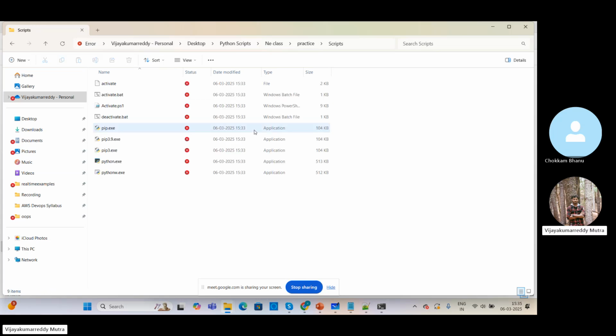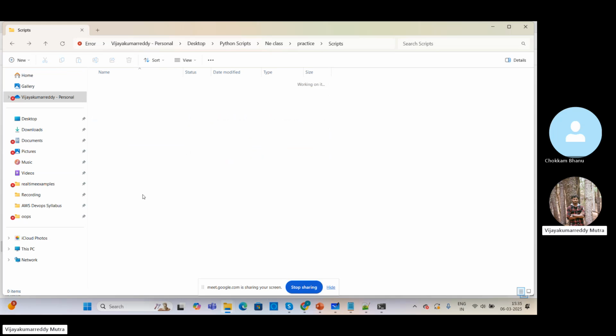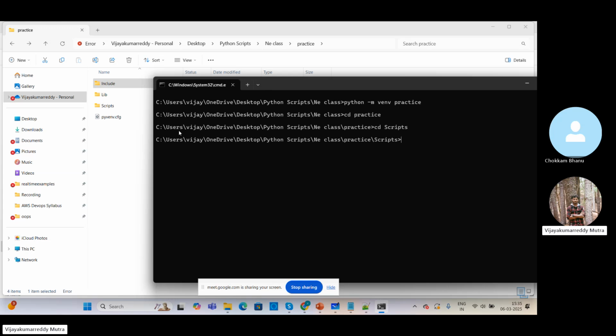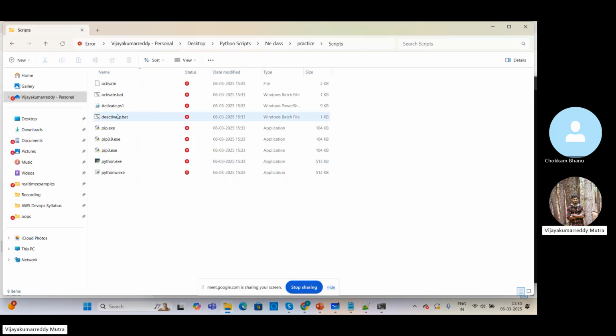Now we go into Scripts. Everything is created by Python only. In this one we don't have any packages included, nothing. Now to activate this virtual environment, we have to use some commands, guys. Here we are in which folder? New class, right? Now go cd practice, then cd scripts. The activation file will always be placed in the Scripts folder. Here you can see activate.